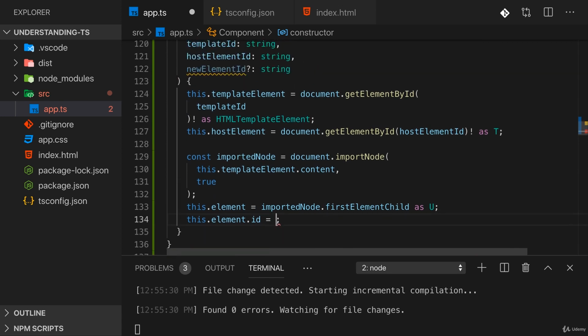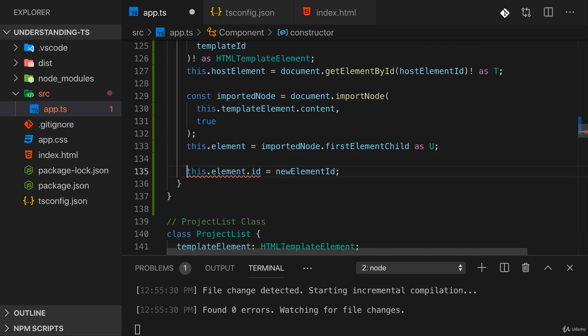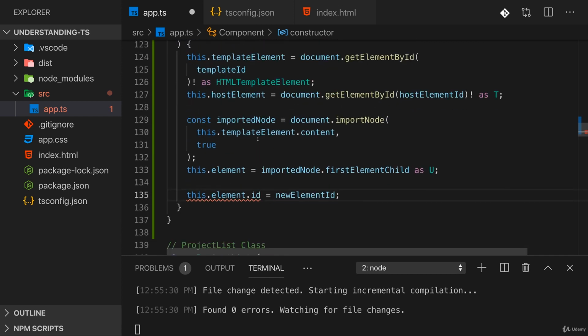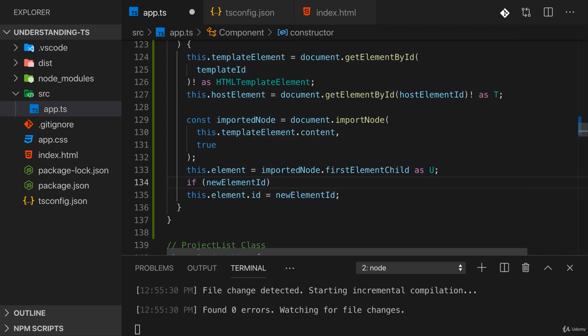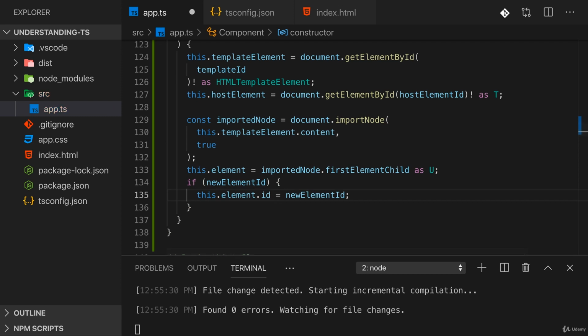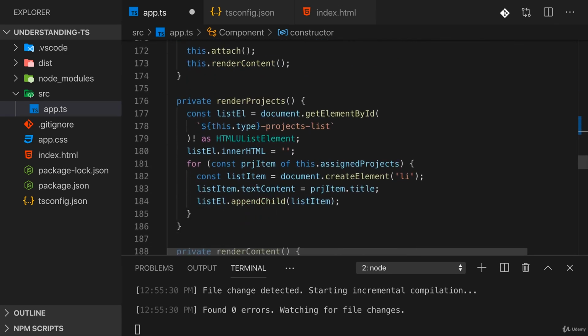Now regarding the ID, this is what we get here, the new element ID. Of course, we might not always have this because it's optional, so we should check if we do have it. So if new element ID is a thing, and only then will I try to assign it. Otherwise we don't try it because then we have no ID to assign. Well, with that we have the constructor.